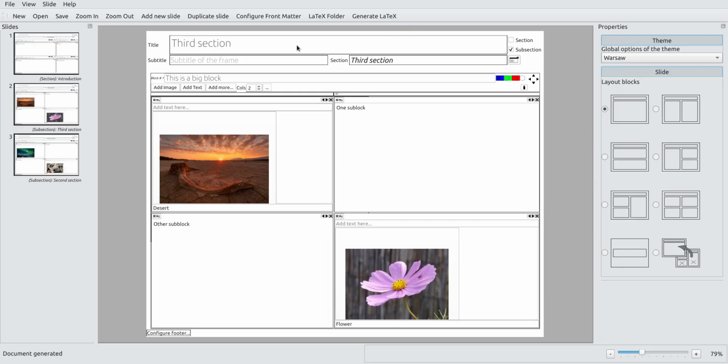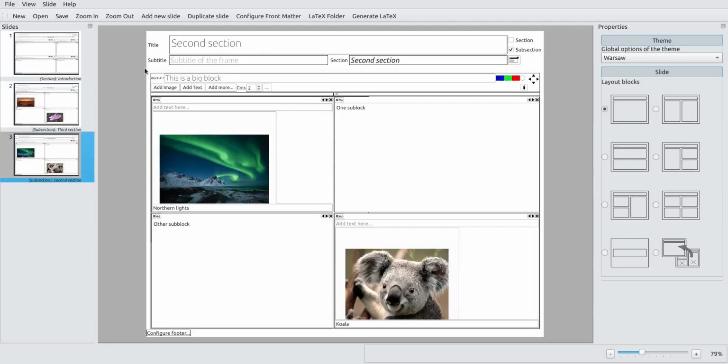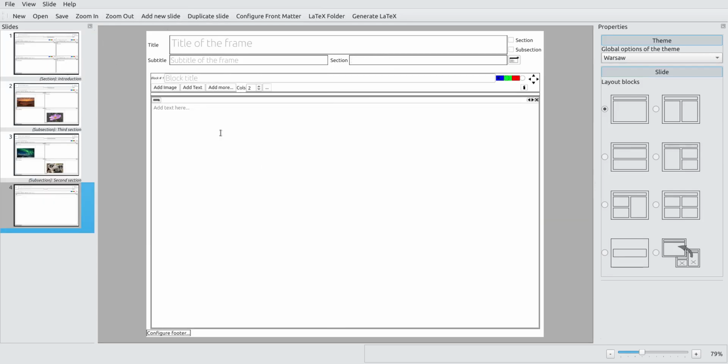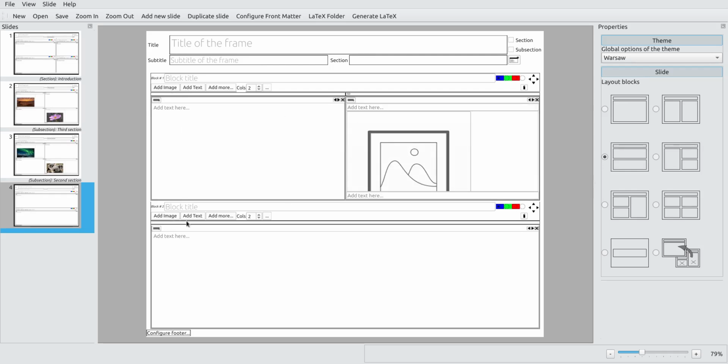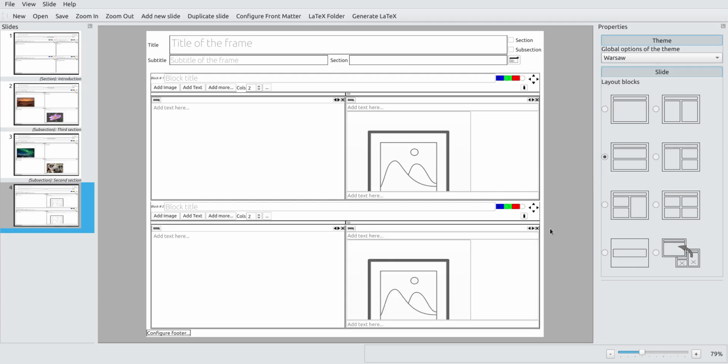Yeah, so basically this is what the software can do. There are many other combinations you can have. For instance, let me add a new slide. So you can have this block, but you can have this other configuration, and in this configuration you can add the sub-blocks. So you can have a sub-block here, you can have a sub-block here too.